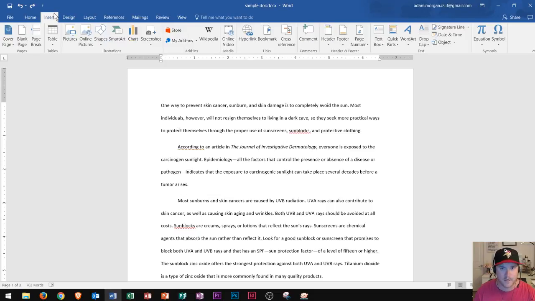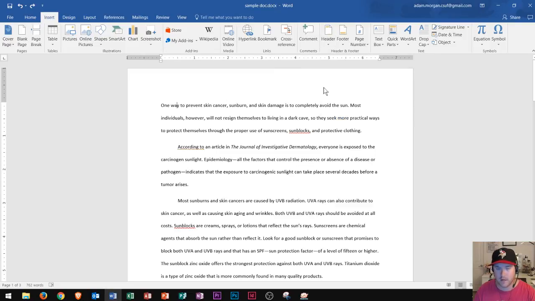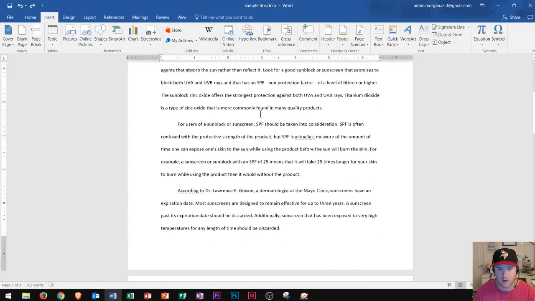So what is a header? A header can be found in the Insert tab in the Header and Footer group right here. A header helps you repeat content at the top of every page. They're useful for showcasing information like title, author, and page number. So that appears right up here in this area above your text. The footer is the exact same thing, only it appears at the bottom of your page.